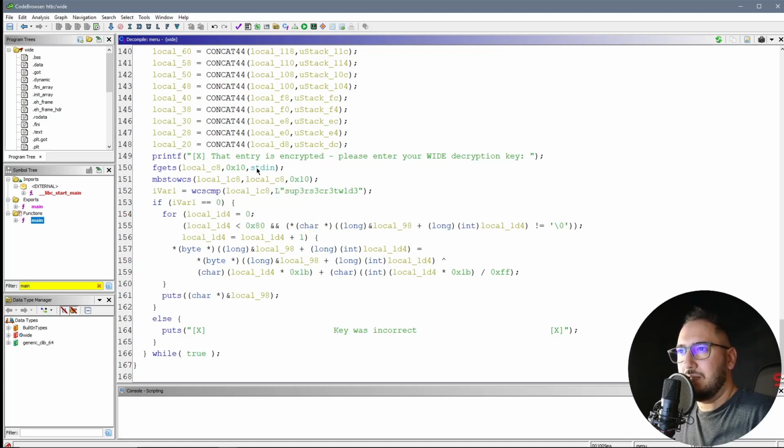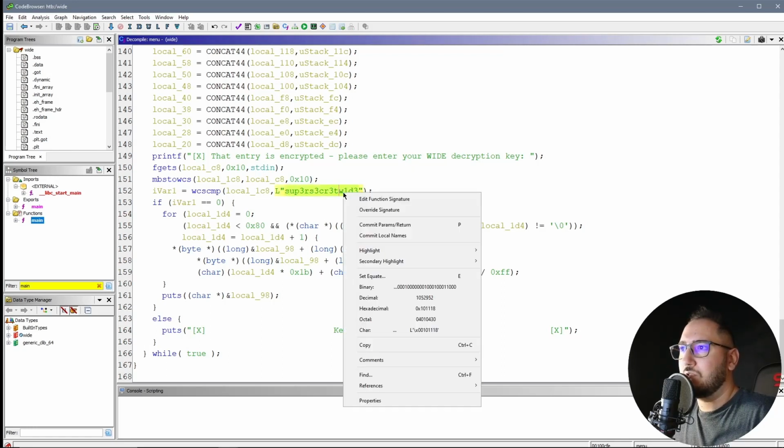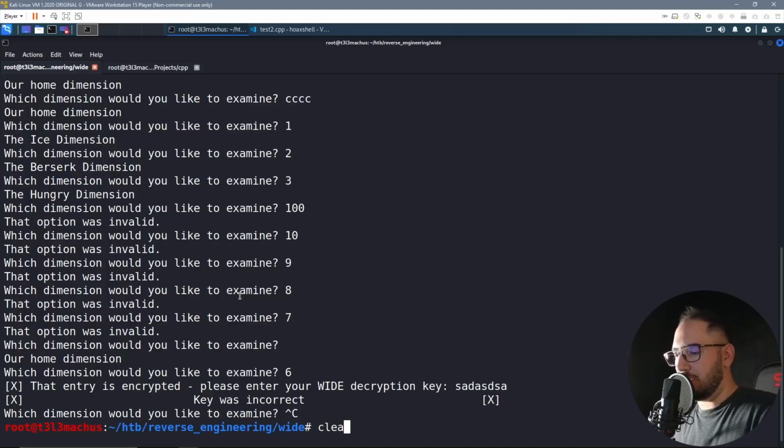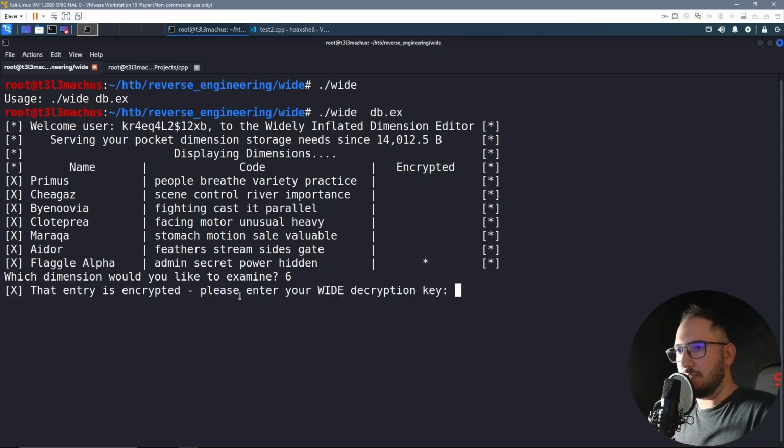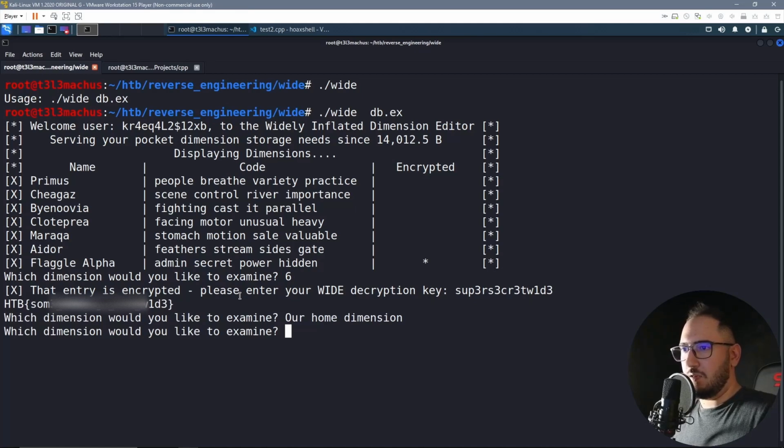Basically, it stores our input in local underscore C8 and then uses multibyte to wide characters to transform this string into the wide type, and then it compares with wide characters compare. It uses this function that compares local 1c8, meaning the variable that holds our input, with another wide string, which is the password. And if it is 0, which means that they are the same, it proceeds to decrypt, I guess, and print the flag. So let's try it, see if it works. Going to copy this and let's run wide again. Oh, of course we need to parse the db. We would like to examine 6 and we will enter the decryption key, and we have the flag.